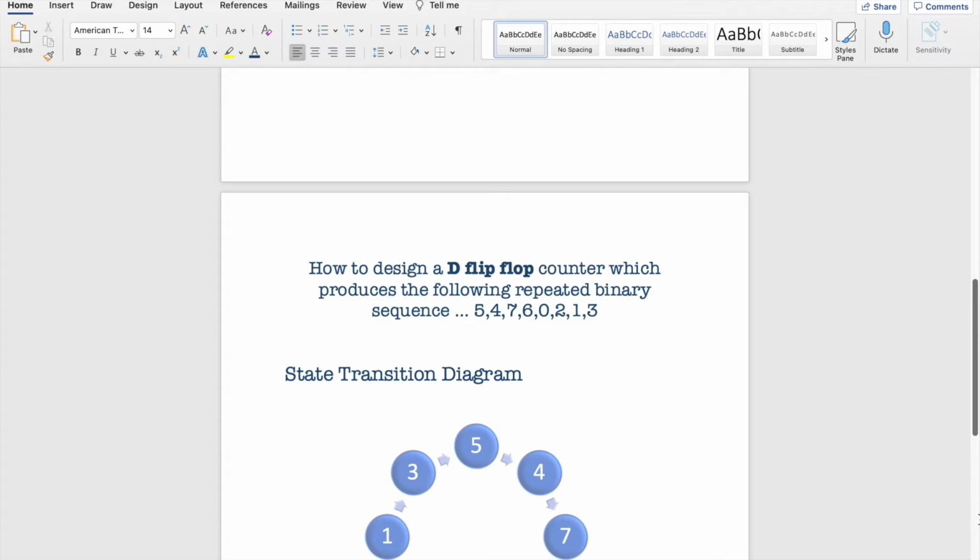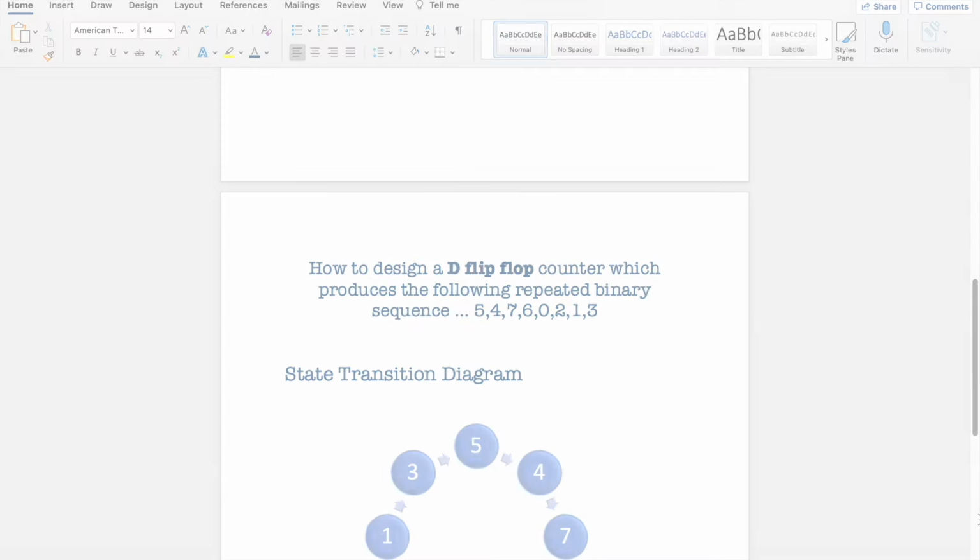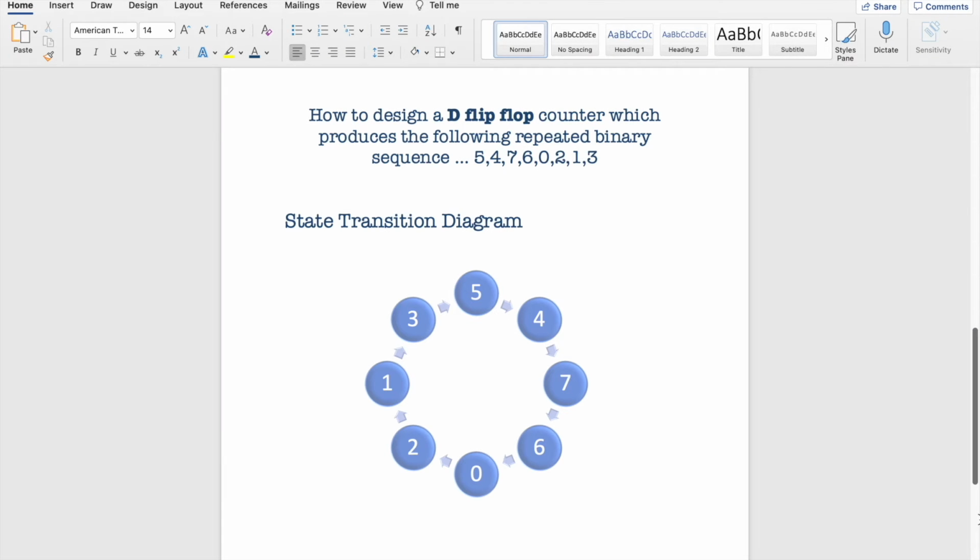The first step is to create a state transition diagram. As seen on the screen, this is a pictorial representation of how it looks. It starts at 5, and from 5 it goes to 4, from 4 it goes to 7, then from 7 it goes to 6, and so on.